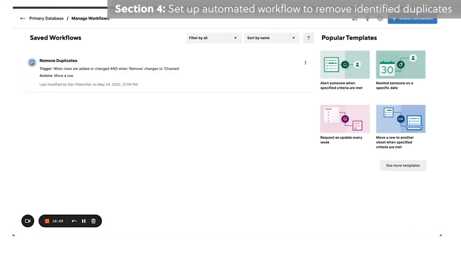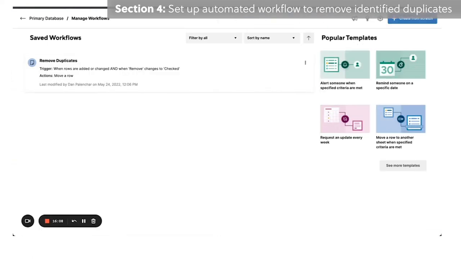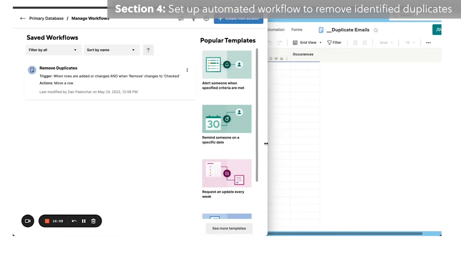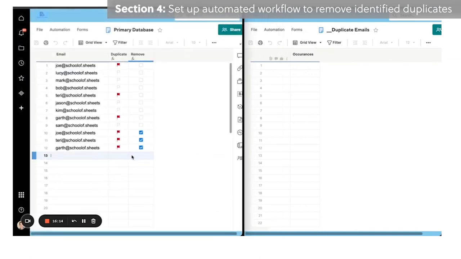What I'm actually going to do is put these two side by side so you can see the magic happen in real time. All right. So this trigger is based on things changing. Nothing's actually changed at this point, since we set up the workflow following our making the duplicates exist.